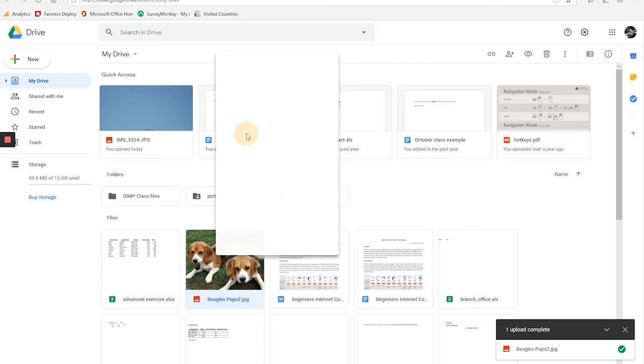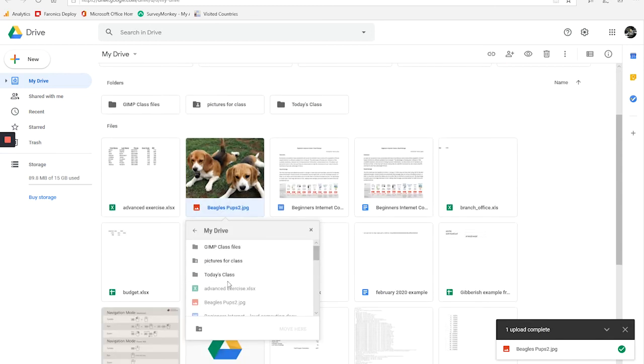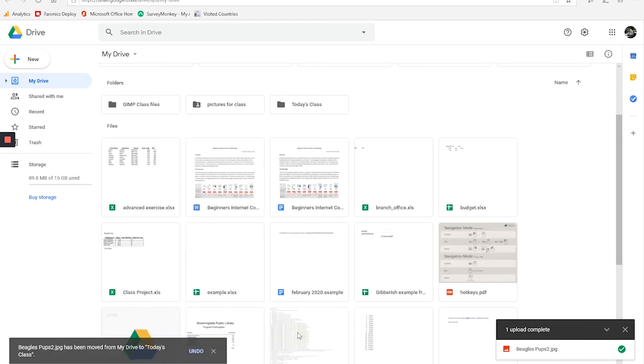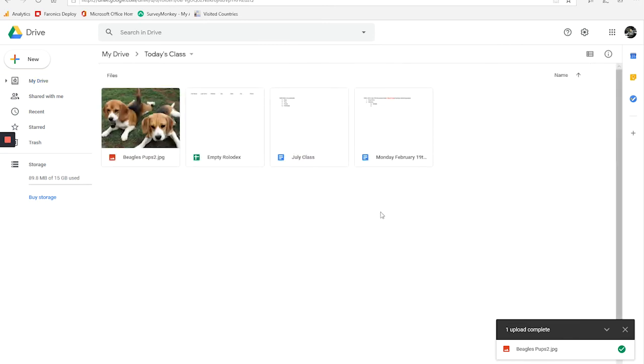So I'm going to move this to one of the folders in the drive. I'm going to choose today's class. And then when I click Move, there it goes. So now when I double click on today's class, you see a number of files in there: an empty Rolodex, class from July, something from Monday a little while back, and the Beagle Pups file. So I have moved that to another location.